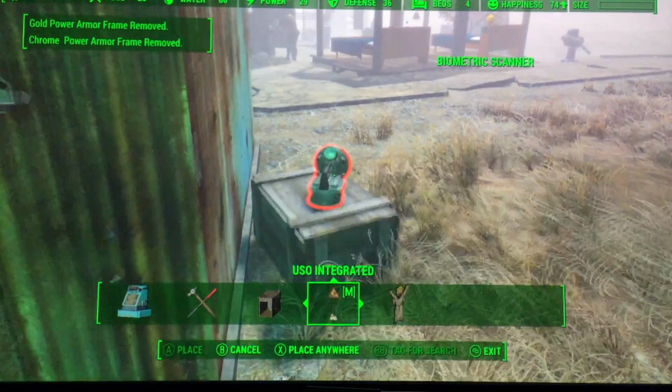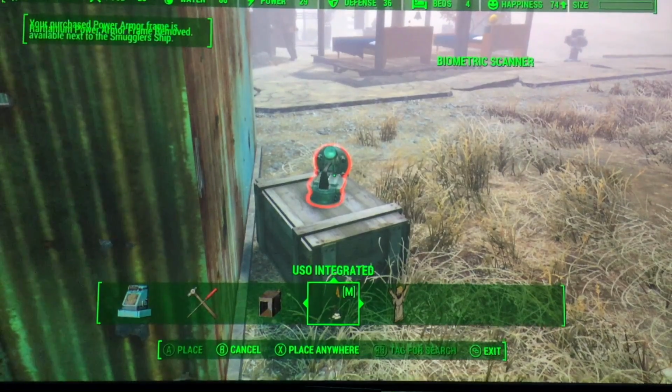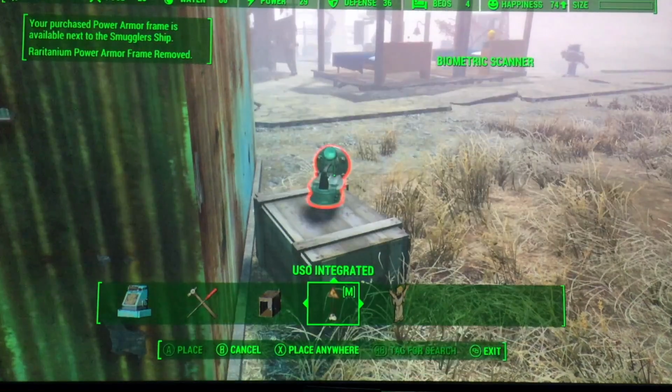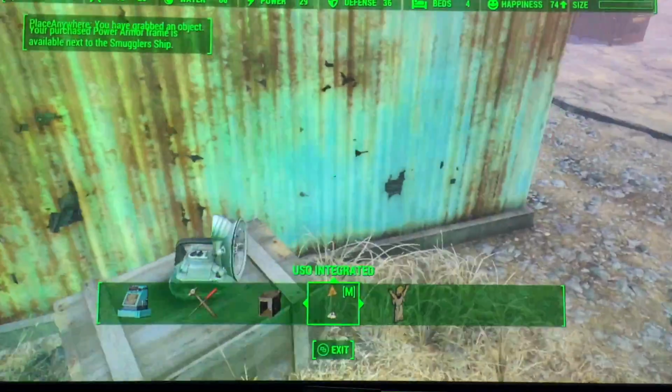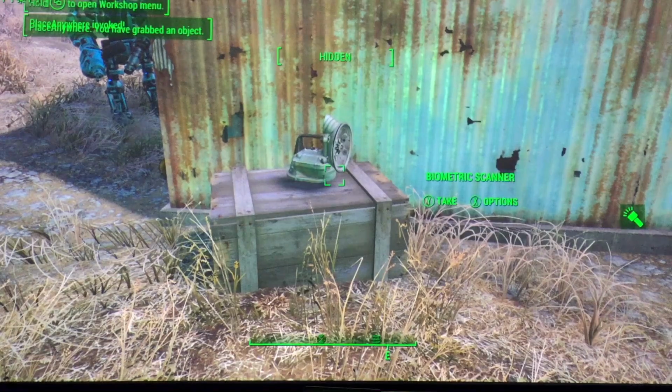As you can see, the biometric scanner is not snapping to the surface. And that's what I really love about Place Anywhere. It allows for a lot of freedom when you're building and decorating. Now I'll demonstrate how to nudge objects with object positioning. It's the same as before, just go into Options, Position, and nudge anywhere you want to.